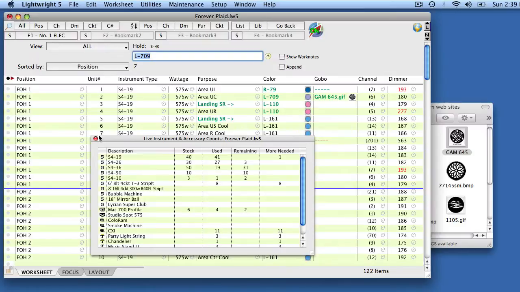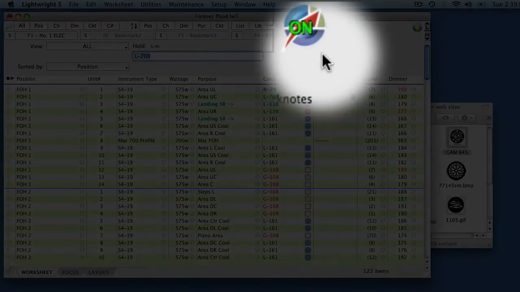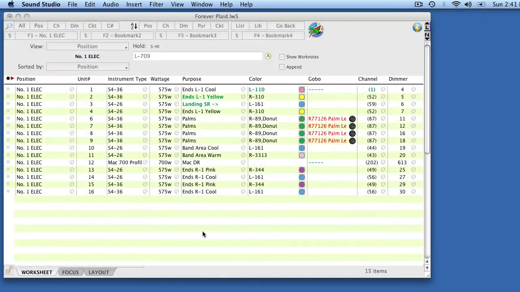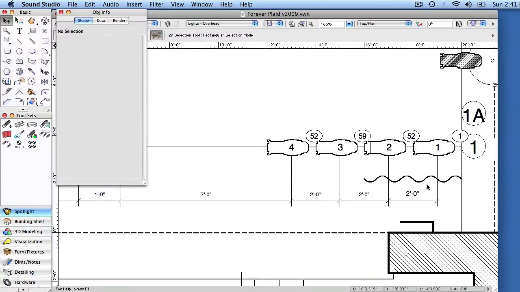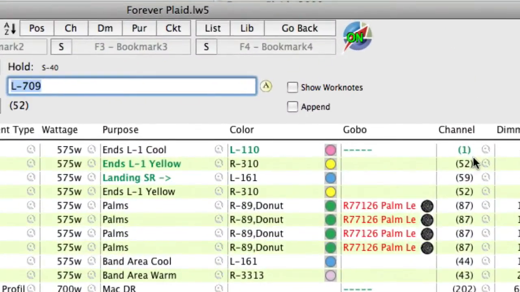Speaking of Vectorworks, let's look at Vectorworks Data Exchange. This show file is linked to my Vectorworks drawing, and Data Exchange is turned on. Here is a close-up of the first electric in Vectorworks. Here is my first electric in Lightwright. Notice the channel number on Unit 1. Let's change it to 999.